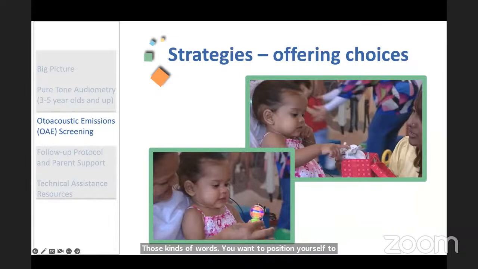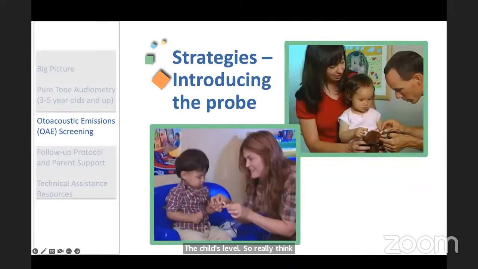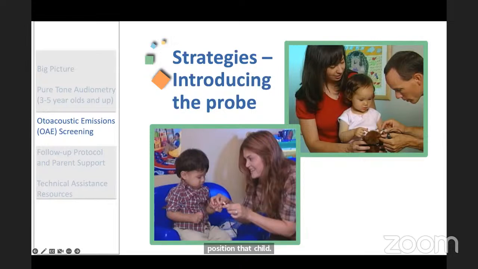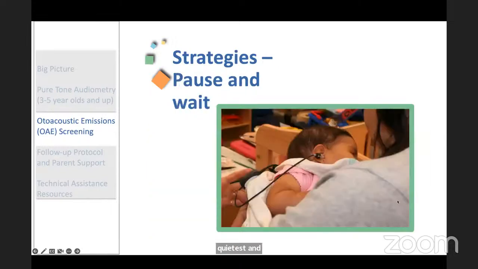Offering choices. You don't want to offer the child a choice of whether to be screened or not, but you can offer a choice about what toy they want to play with or where they want to be screened. You can familiarize the child with the probe, because sometimes there's a little resistance, especially if they've had some prior ear infections and pain in their ear. Have them touch the probe. You can gently rub it on their face so that they know that it's soft.